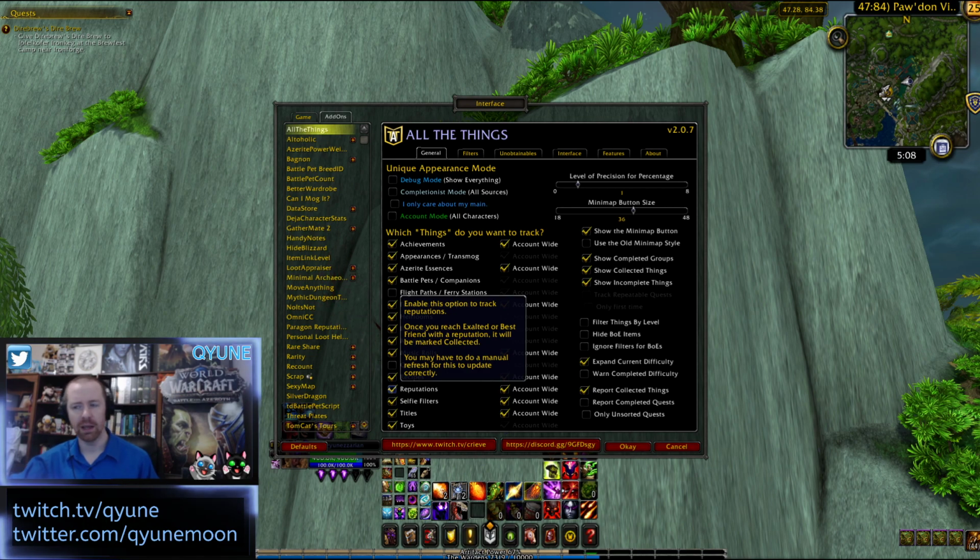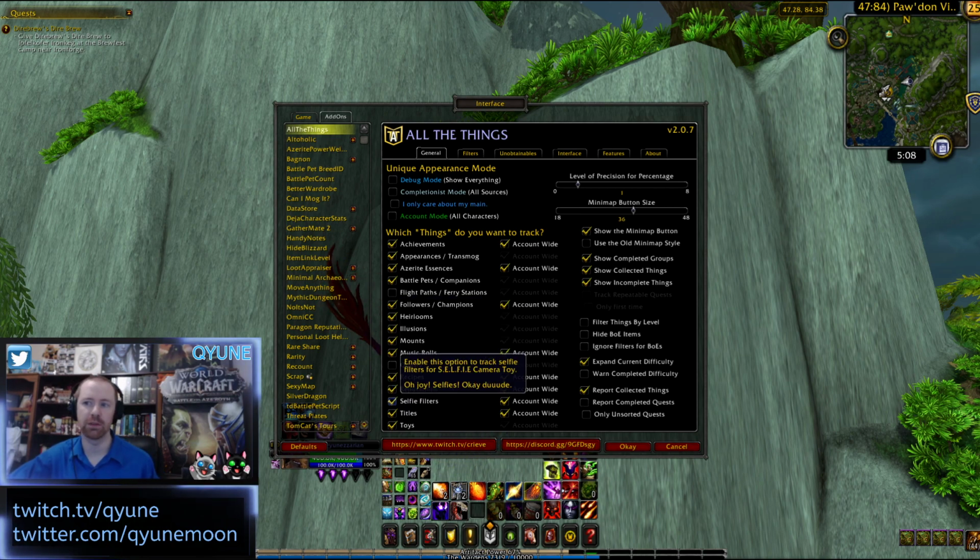Reputations, same thing. This one makes more sense because the 100 rep achievement in order to get the Pure Heart Corsair, I think it is, is naturally account-wide, so there's no reason really to track that character specific. Selfie filters are similar to music rolls in the sense that they're specific to that character in-game, but because of their level of importance and relevance, we've decided it's best that if you get it on one character, you're done.